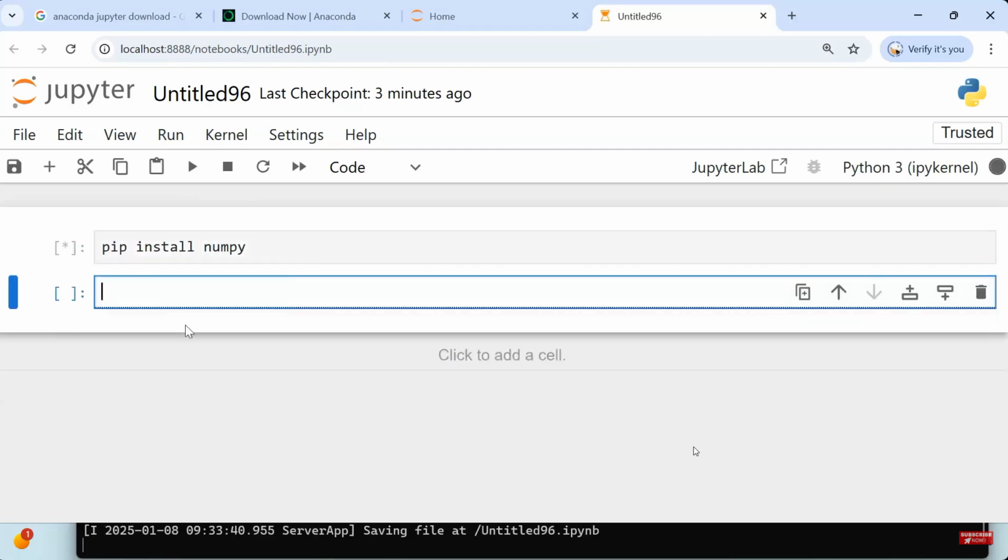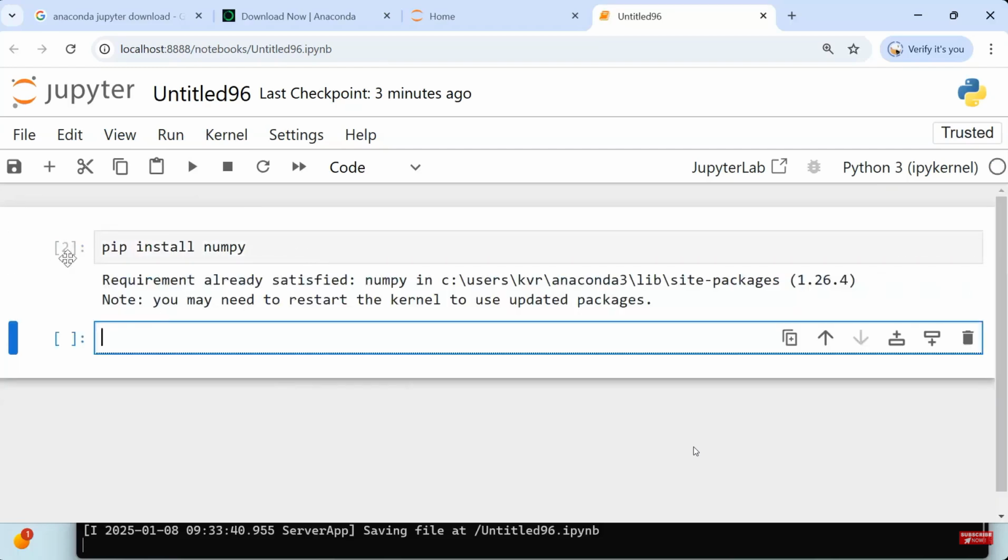Shift Enter. This star means it is running. Star means it is under running. Now you got a two. What does the two mean? It means one instruction you already executed. That's the meaning of two.